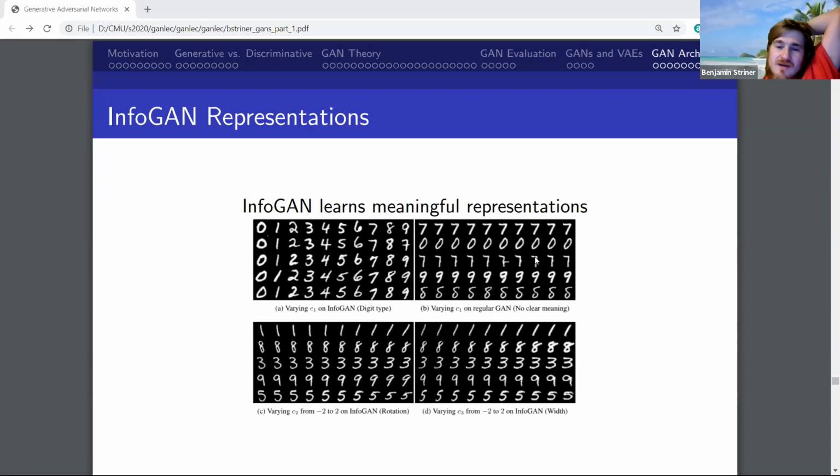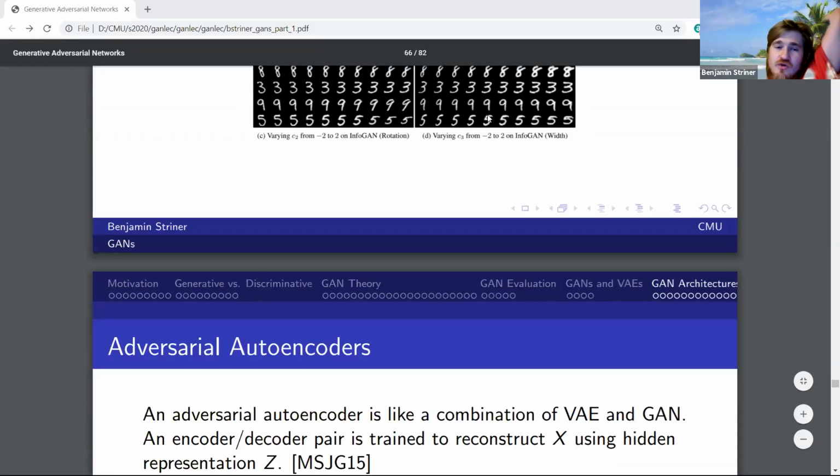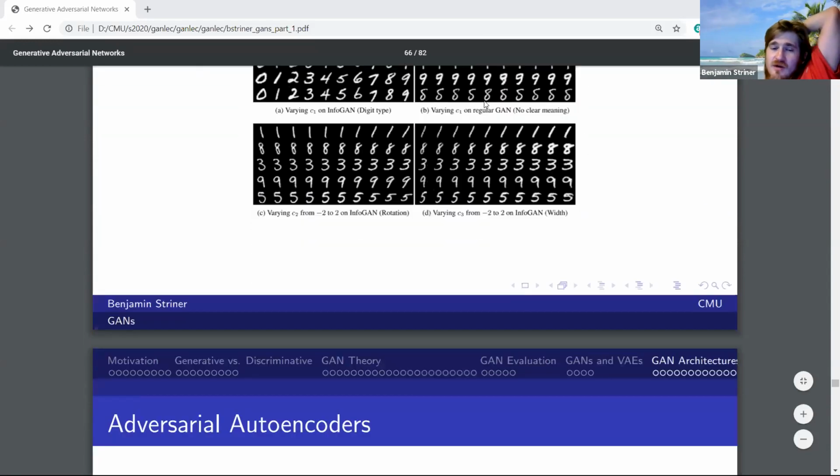And what they're showing is each row is a different digit, and then left to right is changing the thing. So this slider changes the width in D. This slider is rotation, whatever it is. And you're able to recover that information.